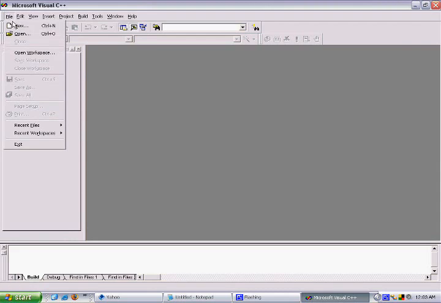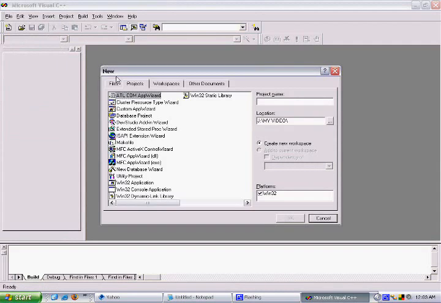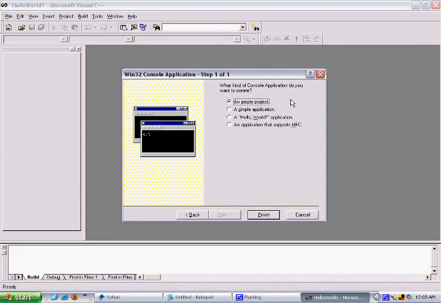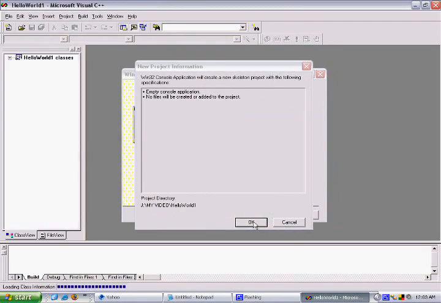Go to File, New, make sure the Projects tab is selected, select Console Application, and give the project the name Hello World. We want an empty project, so this is fine. Just click Finish. Click OK.